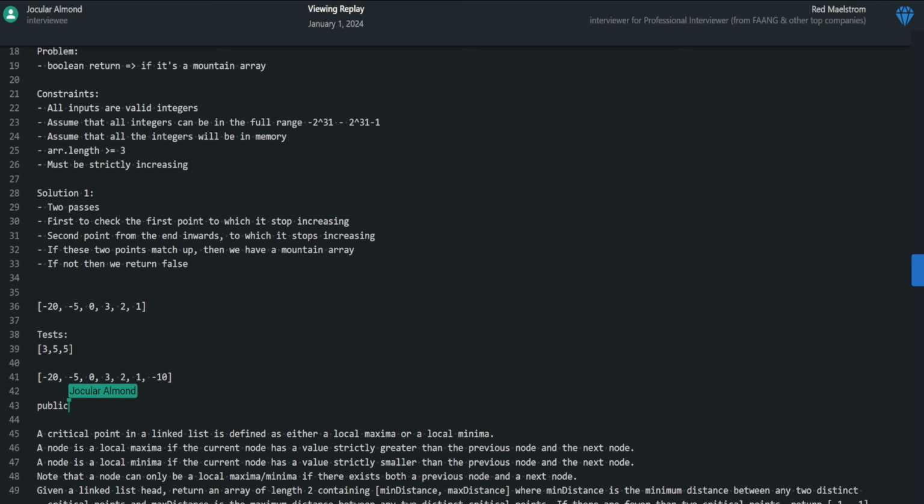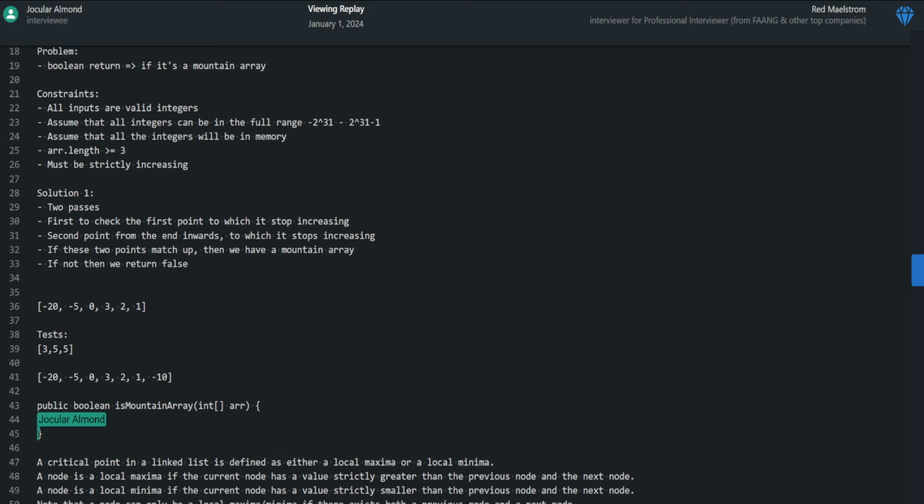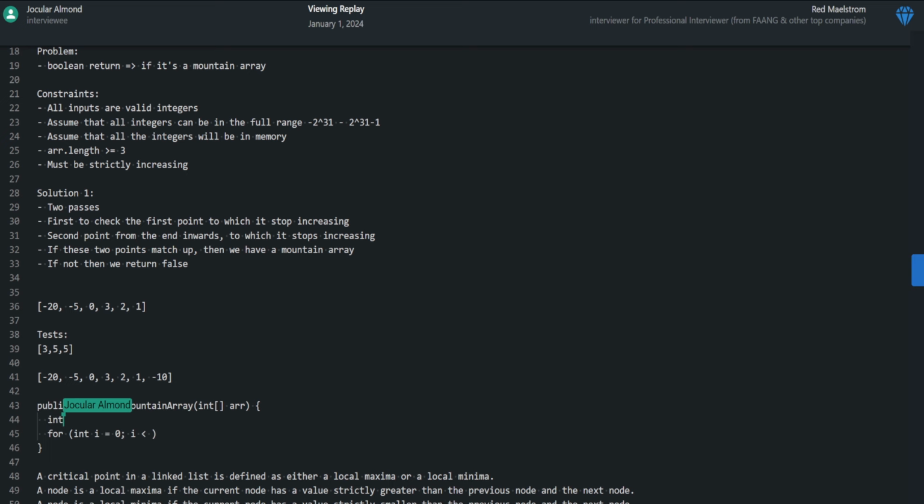So I'm going to write public boolean isMountainArray. I'm going to assume we're given an integer array. Then we want to start from int i equal to 0, and let's grab n, int n is equal to array.length. While i is less than n, and then we add.